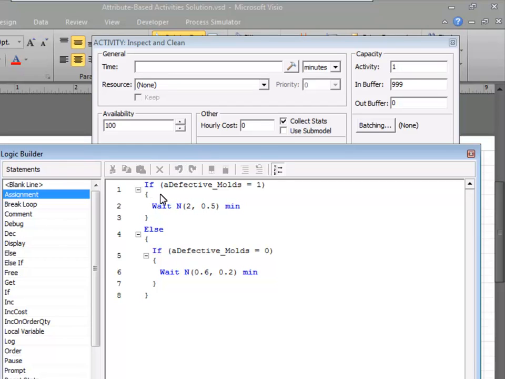Looking at the logic, we have an if statement in the logic. So if a defective molds equals 1, they'll wait for a normal distribution of about 2 minutes. If it equals 0, then they'll wait for a different normal distribution of about 0.6 minutes.